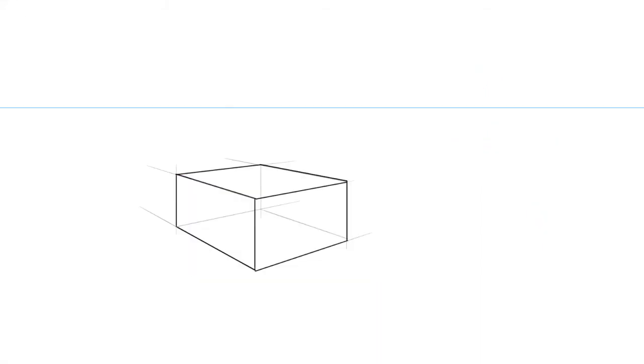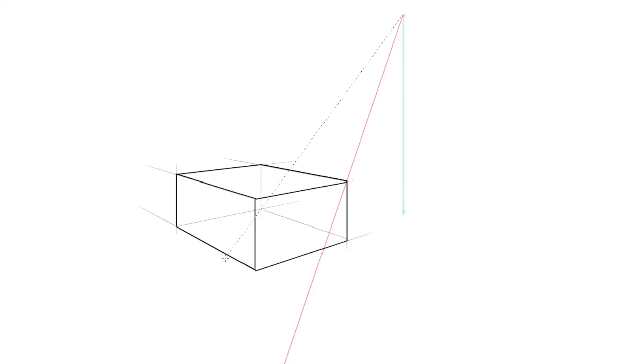Alright, let's try another one. This one I'm going to move the light source so it's closer to the box. I'll establish the light source height and light source base. From there, I'll draw lines from the light source through the corners, and I'll do the same on the bottom with the light source base.